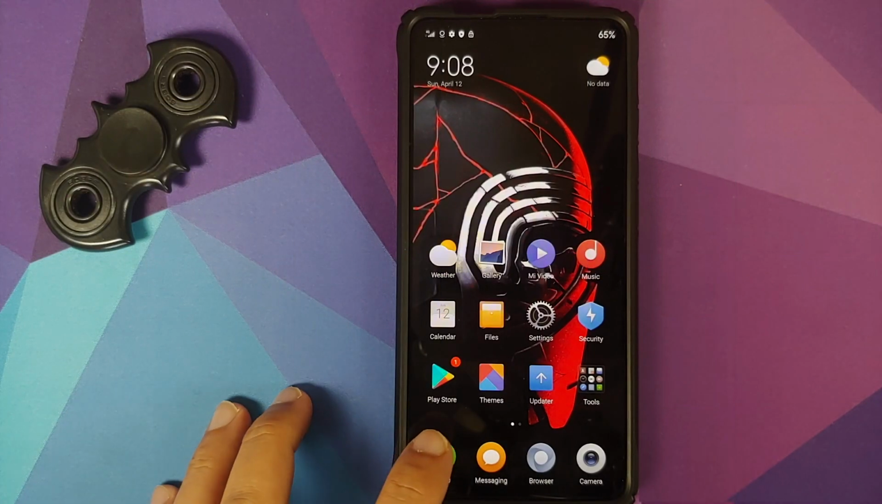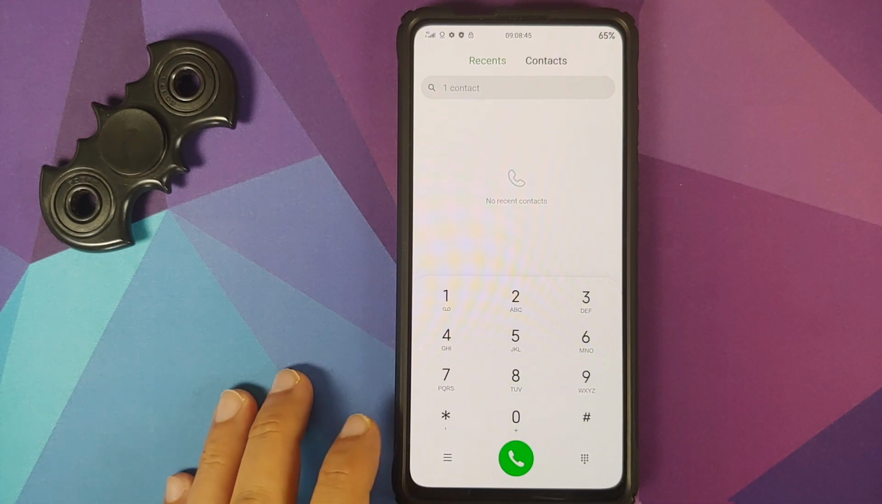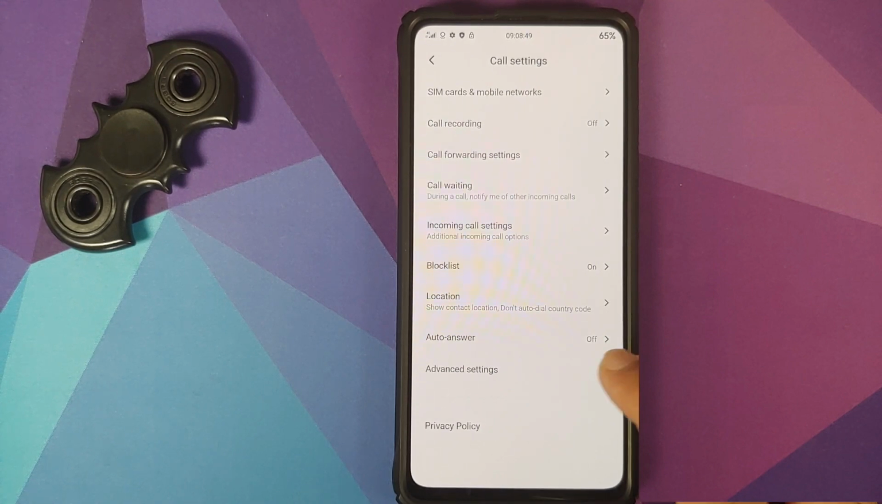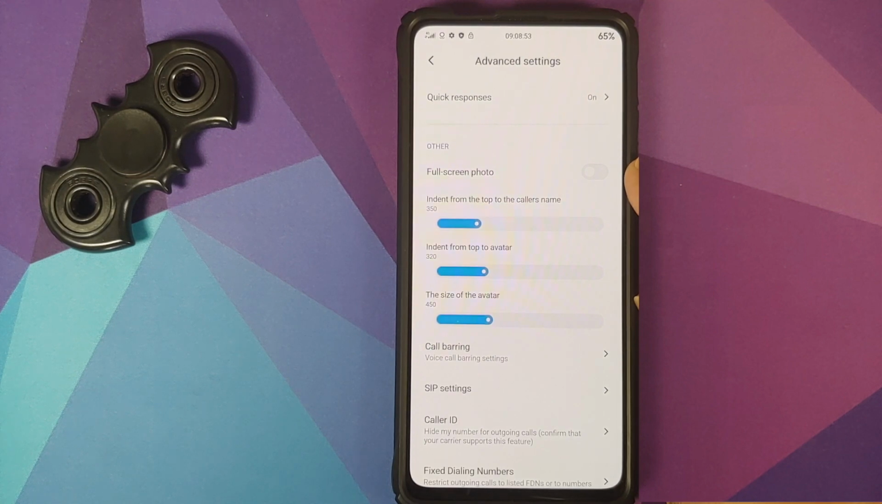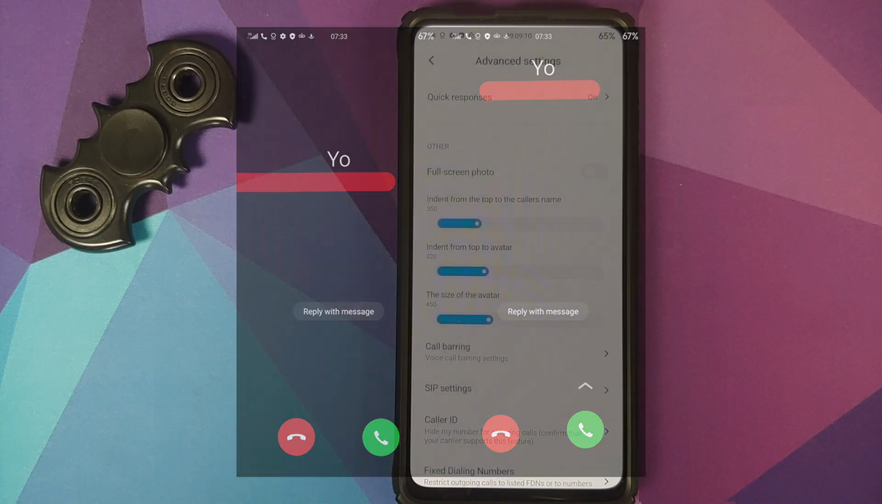Next up, you can customize the avatar size and the indent which you get when you get a call. So for that, you have to open your phone application and then click on the three bar menu at the bottom right. And then you can go into advanced settings. Scroll down, you have these four options. One is full screen photo. And then using the other three sliders, you can choose the indent from the top of the caller's name, the indent from top for the avatar, and the size of the avatar when you get a call.